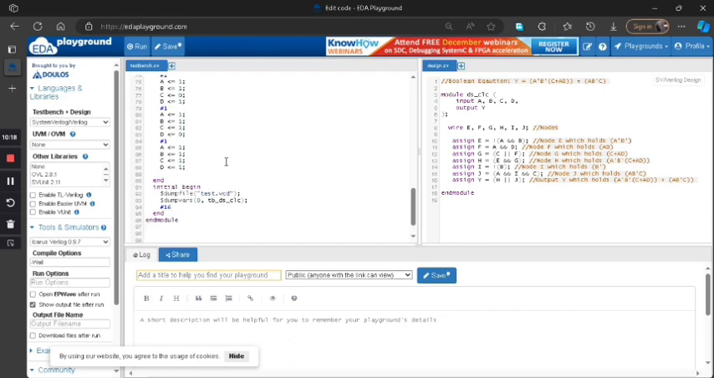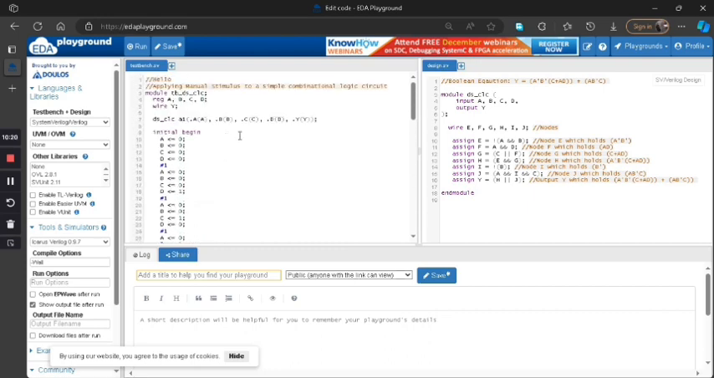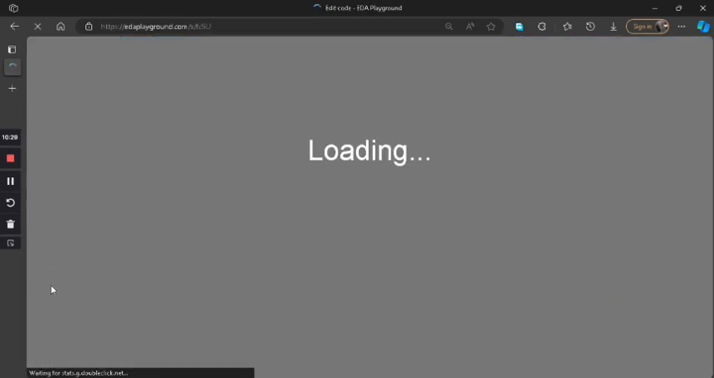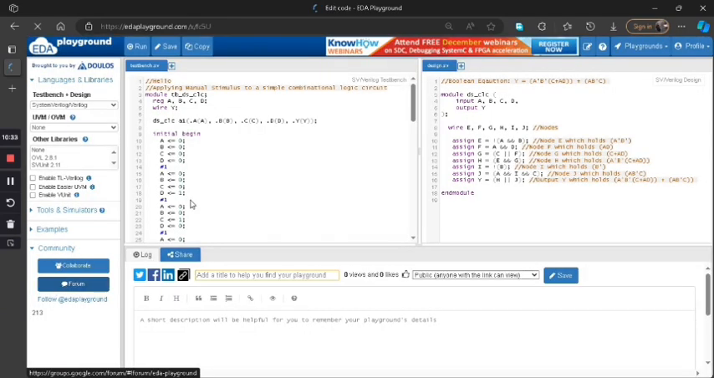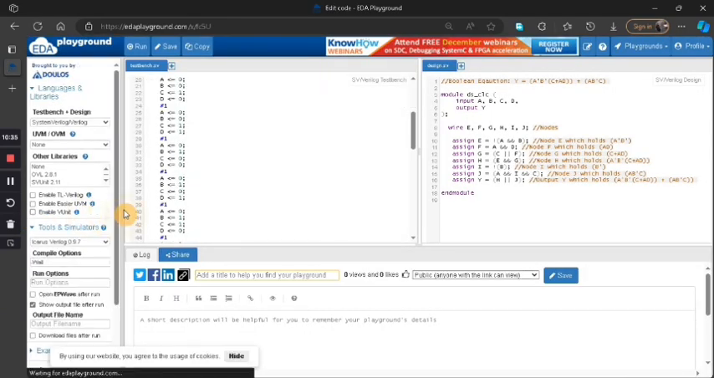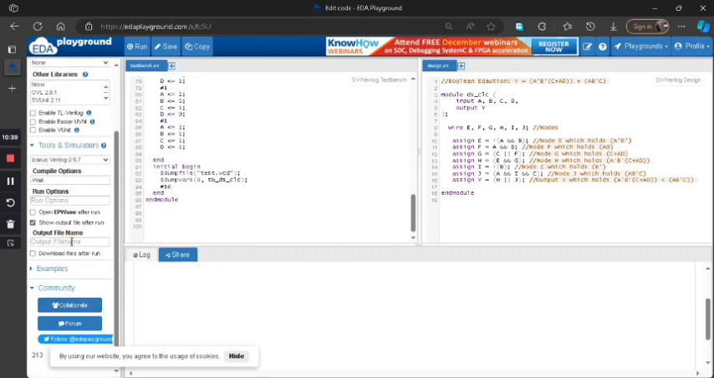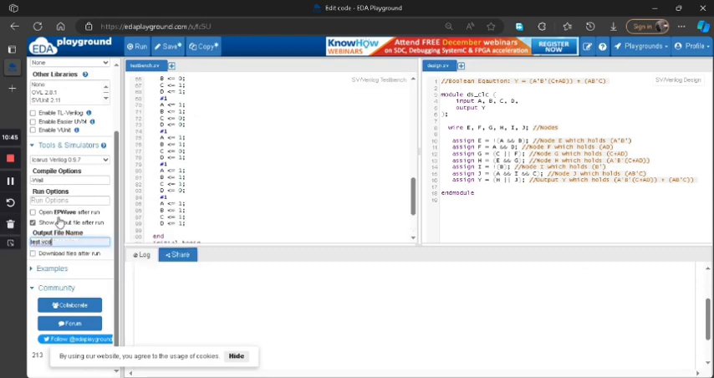If I believe so, we could just save this. Wait, let me indicate the output file name here, which is test.vcd, and then save.